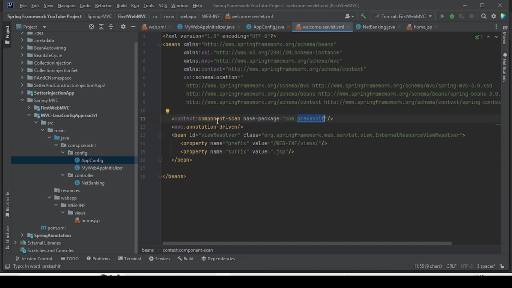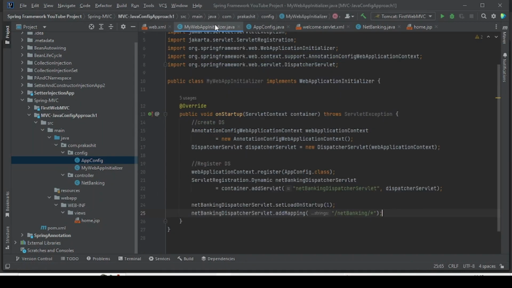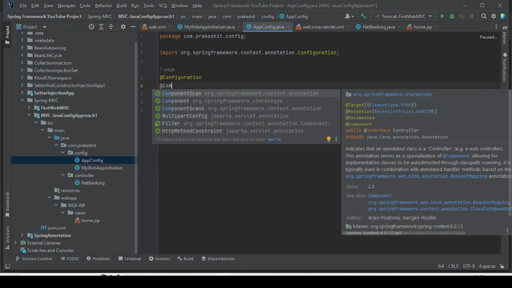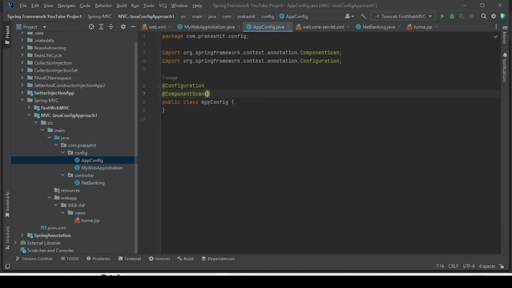Inside the package, if the container finds any class annotated with component, controller, or service, it will create the bean for that. In order to do that, we write @ComponentScan, and inside it we can pass basePackages, which is an array. But we have only one package, so we can pass com.prakashit. This is what we can pass. Okay, fine, this we have already done.